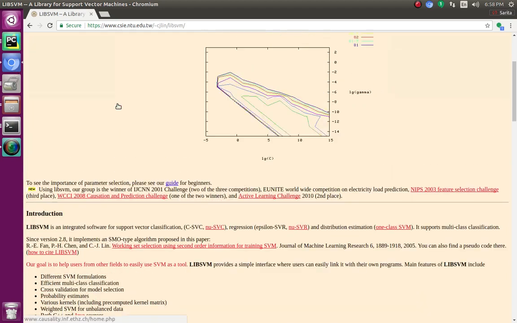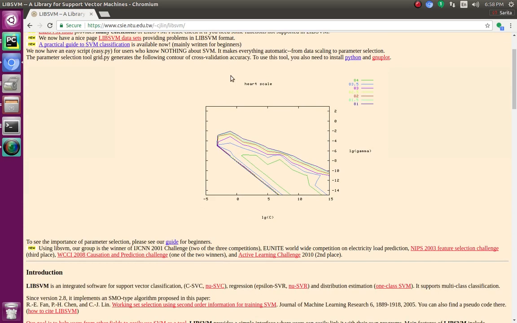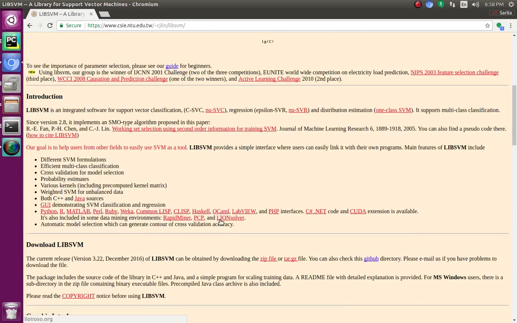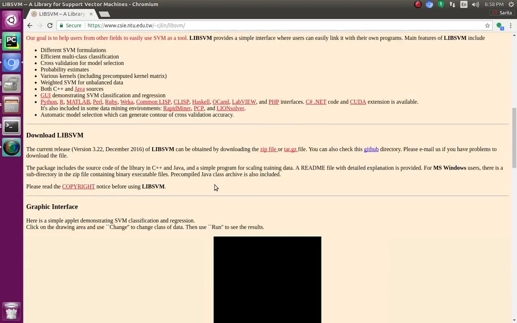You can download the libsvm library from this link. You can note down the link, and from here you can download the zip file. You can extract the files from this zip file and copy that file into your project and it will work.